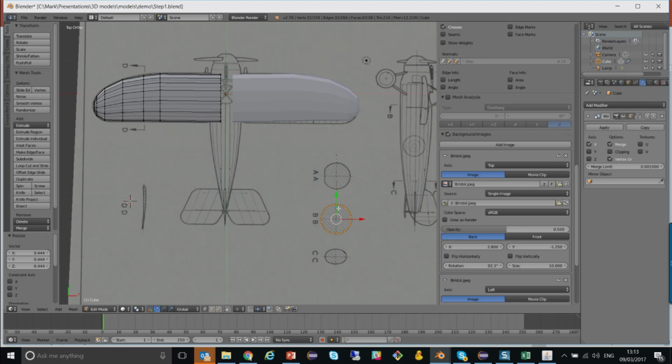Now you'll notice here that I've got a complete section, and I could start extruding that out, but that wouldn't necessarily be a good idea because I've got a mirror going on here, so I only want to be drawing half of the aeroplane.